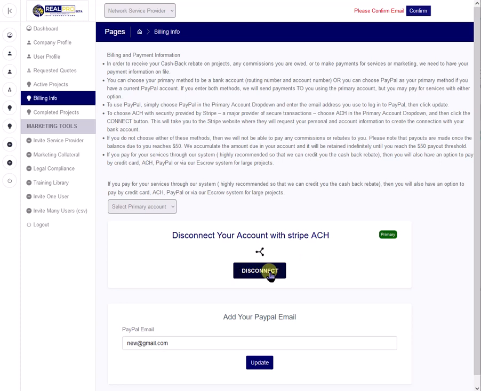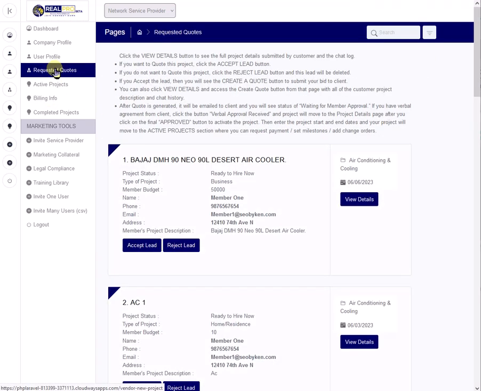And you can see right here, if you change your mind later, you can disconnect and maybe switch if you switch banks or something like that. So that's the main setup. Then once you are set up, you'll get an email if you get some quotes, and you can view the details of the quotes here.